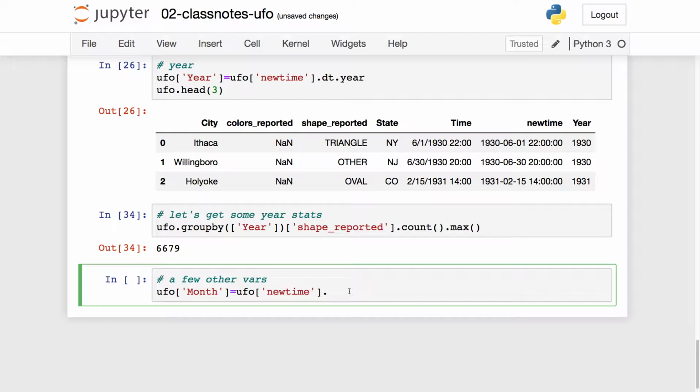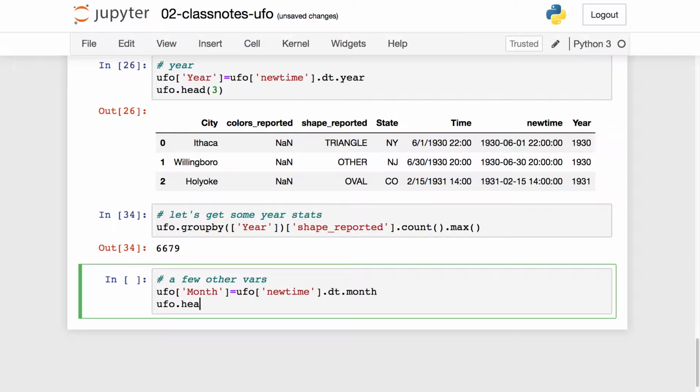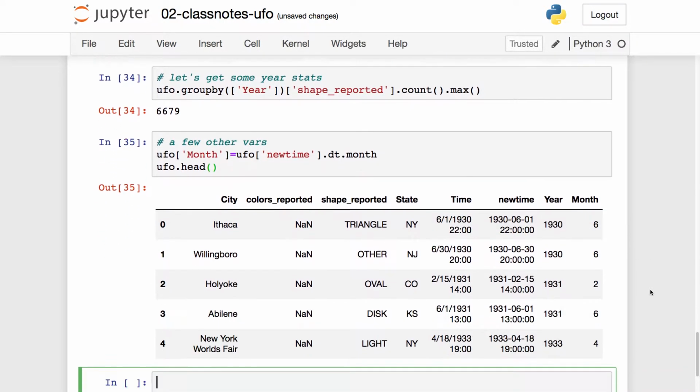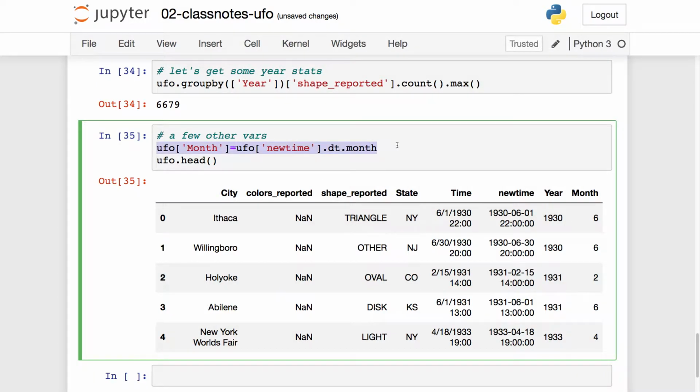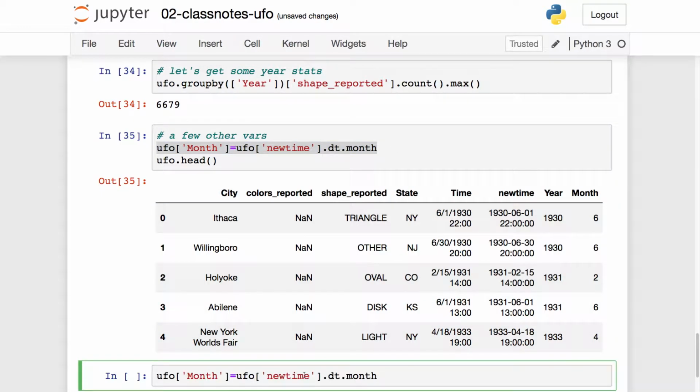So to create month, you do the same thing, dt.month, and then call UFO.head. And now we've got a new column. The month is 6 or 2 or 4. You could also create a few others here, so we're just going to keep the same code to show all of the different ones that get created.